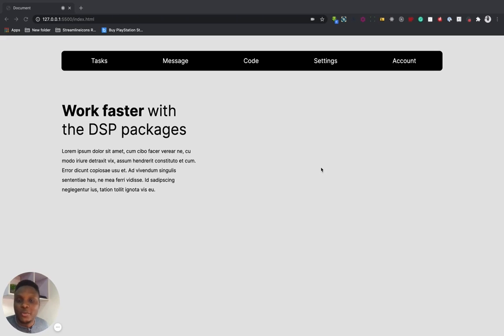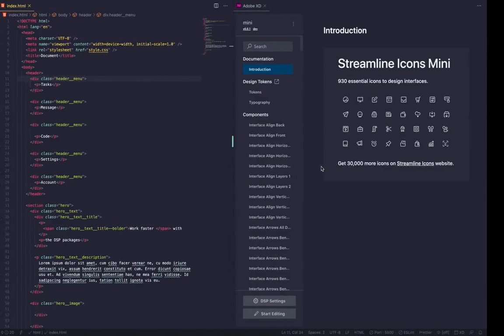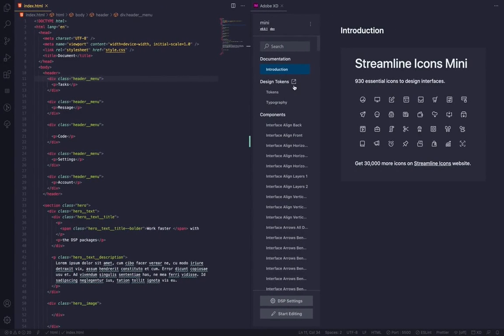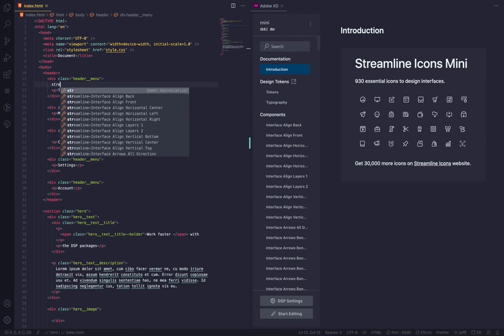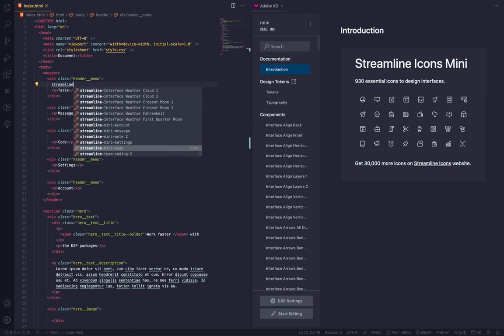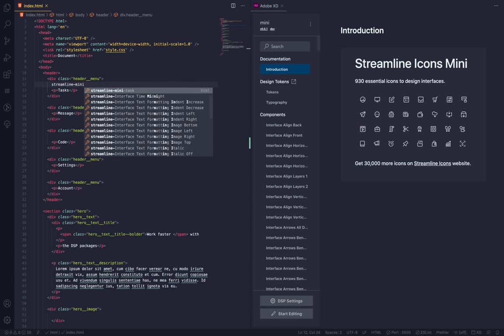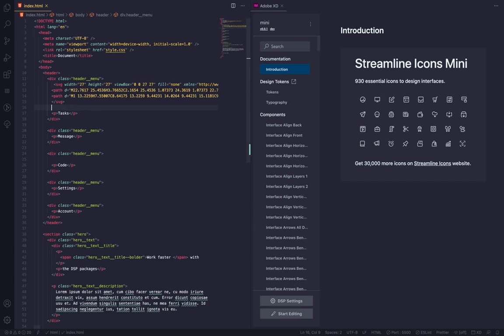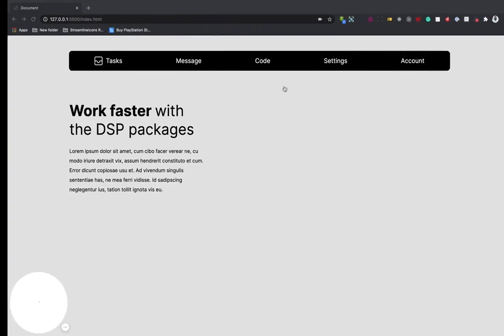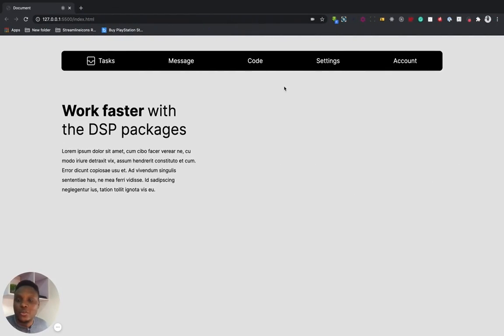We're going to start by heading over to VS Code, where we see the Streamline DSP with almost 1,000 icons. You can use any of these icons by typing the trigger called Streamline and the icon name. If we head over to the website, you would see the Streamline icon inserted onto the header.